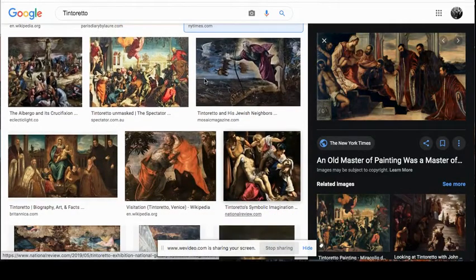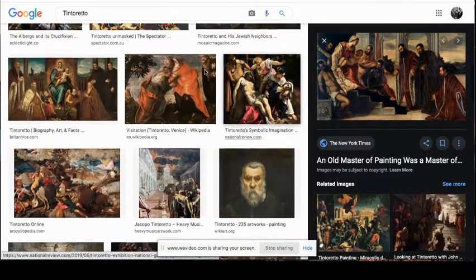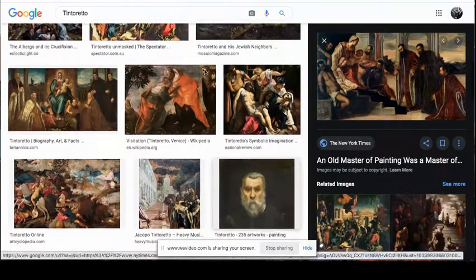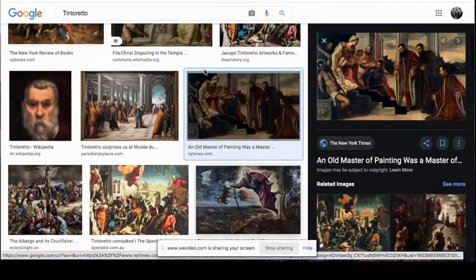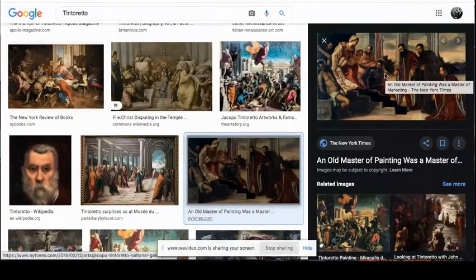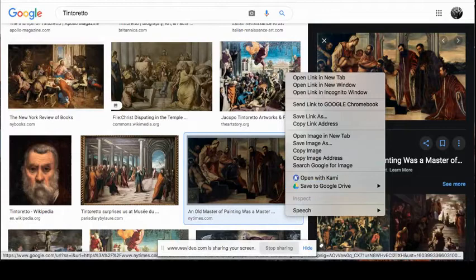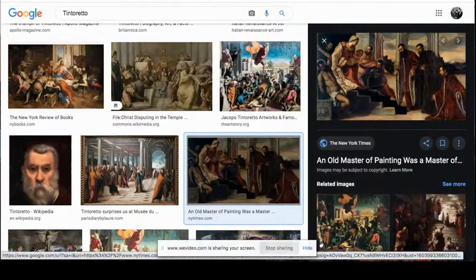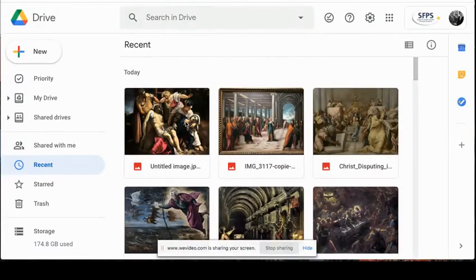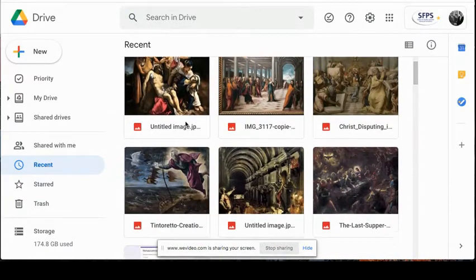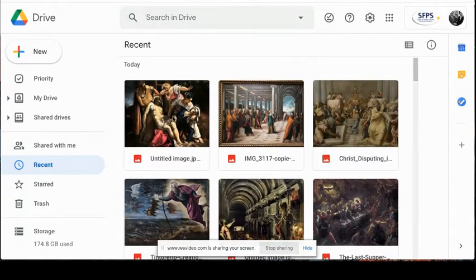Make sure that they are the artist. Sometimes it might appear incorrectly, but just double check that it's Tintoretto or the artist that you're doing. And again, right click, save it to Drive, and it just takes a second. Then we'll go over to my Drive account, and you'll see that it appears here. The one that I just chose is here.